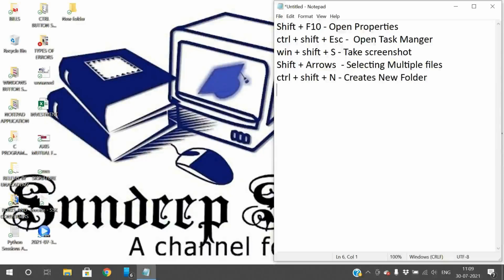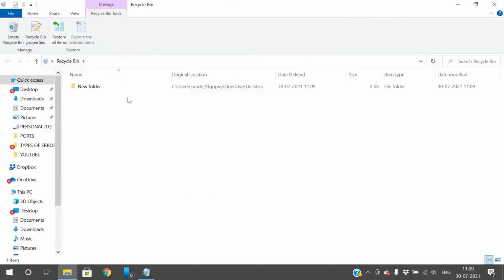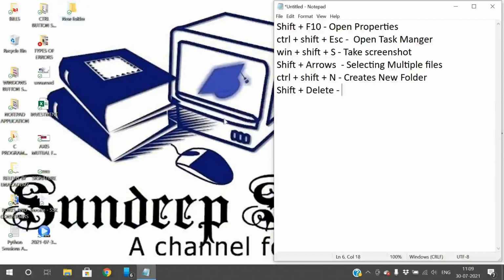Next one is Shift Delete. Shift plus DEL. In your keyboard you will have the button called delete, right? If you delete any folder, see, I will delete this new folder. I press the delete button on the keyboard, so that it is deleted from the screen and moved to the recycle bin. If you open the recycle bin, you will find the same folder. Whenever you want, you can restore it. Right click on the icon and click on restore, so that the folder appears here again.